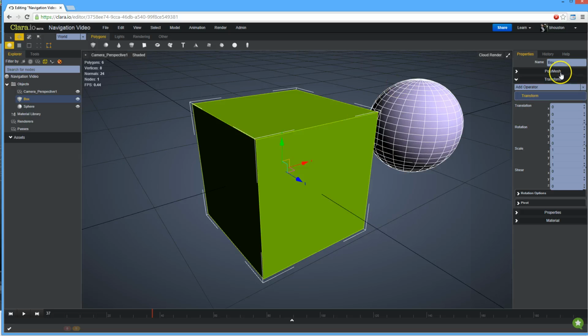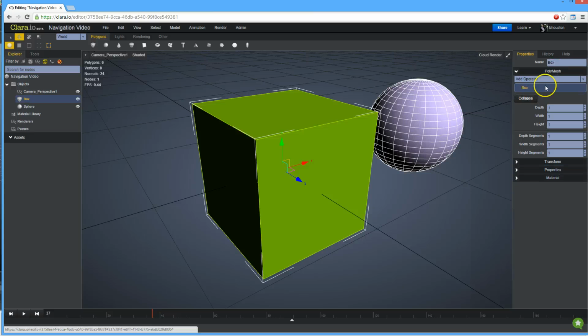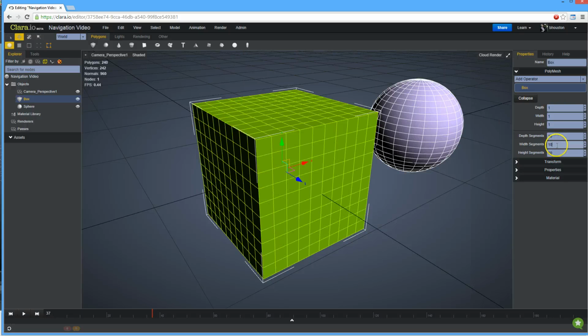To modify the geometry, open up the PolyMesh section. Here you can find the operator stack. You can select the operators from the stack, and then you can modify their properties directly as well.